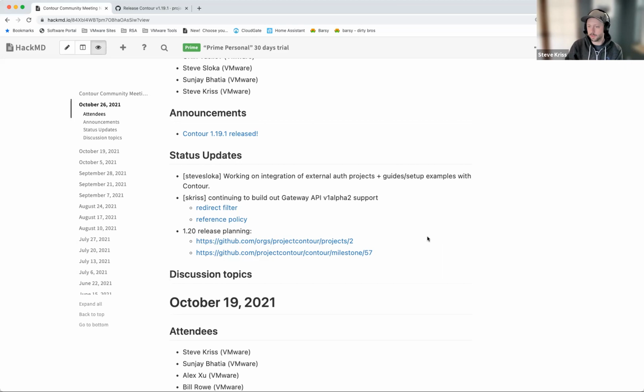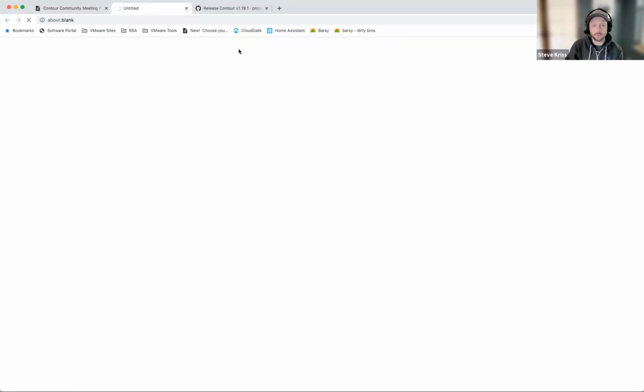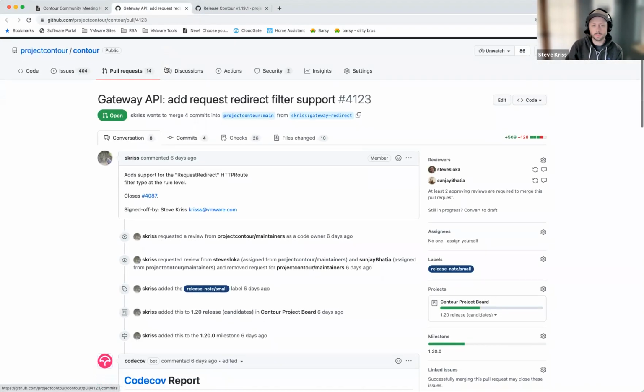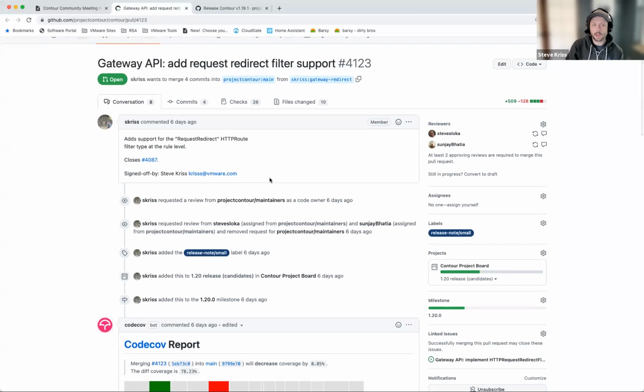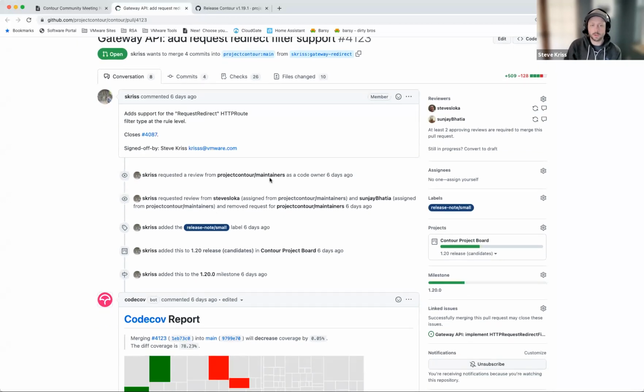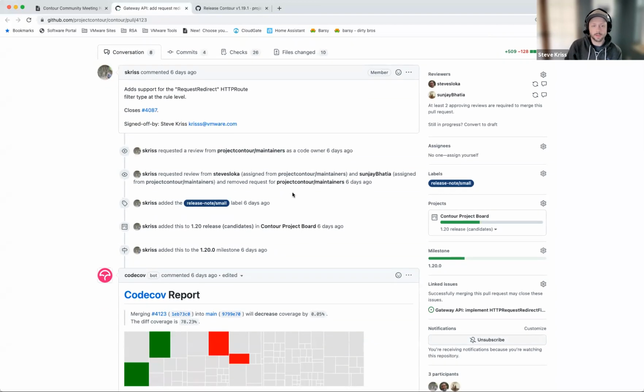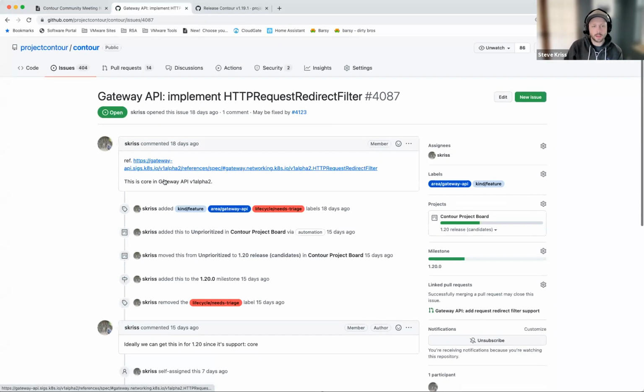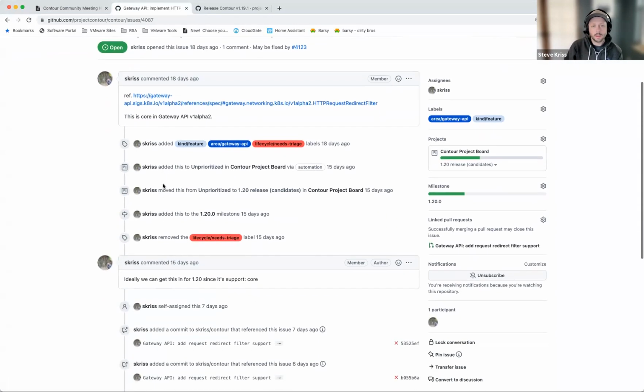I linked a couple of open PRs here, just to give a sample of what I've been working on. The first one is adding support for a redirect filter. This is the Gateway API way of returning a redirect for a particular route. I believe this is part of the core conformance level for Gateway API, so it'll be good to get this in.